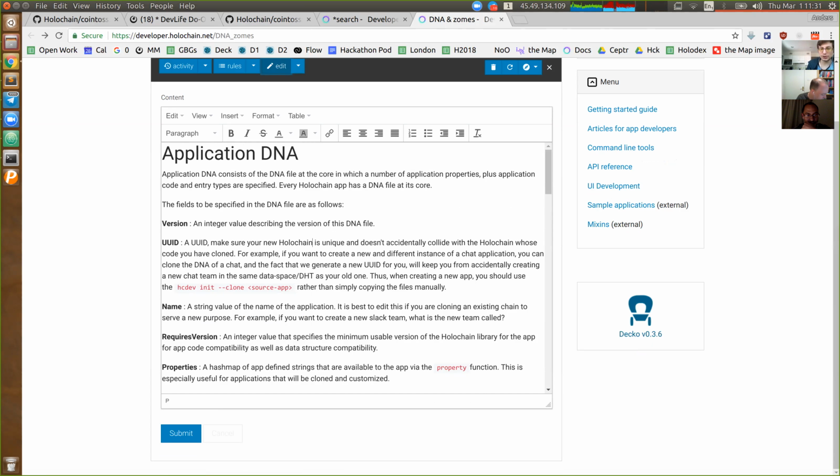For example, if you want to create a new and different instance of a chat application, you can clone the DNA of a chat, and the fact that we generate a new UUID for you will keep you from accidentally creating a new chat team in the same data space as your old one. So same app, different instance within the decentralized hash table.